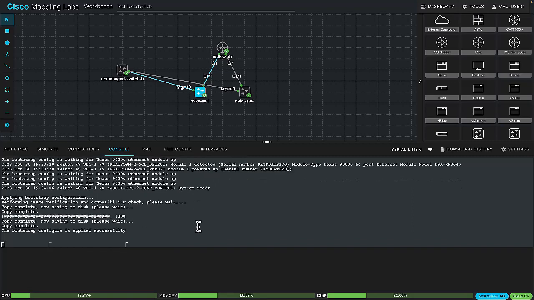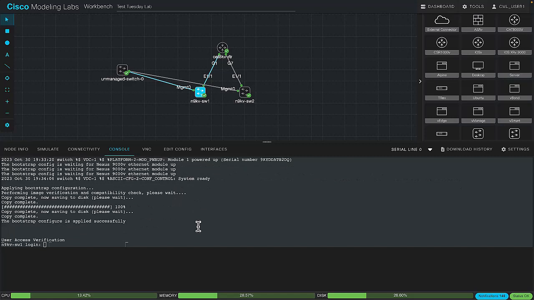So we can see that it copied the configuration to the disk, it saved it, Bootstrap has configured successfully, and we see right away that we're booted up as Nexus 9K vSwitch 1. So even though we wiped the configuration that was on it, we're back to the state that we were in before we wiped it because we had the config backed up in edit config.